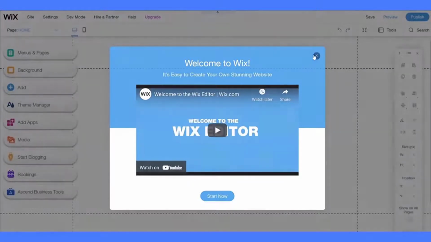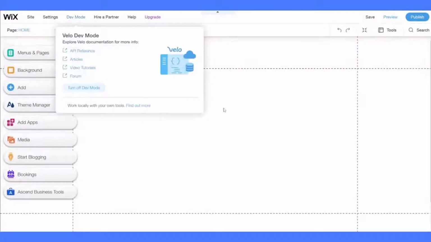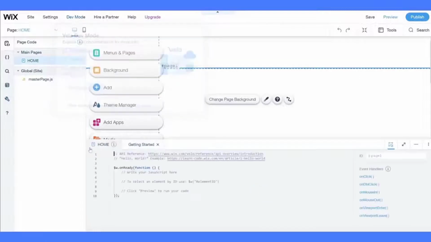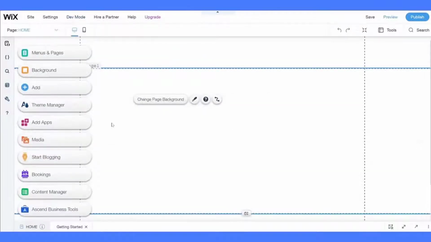Moving forward, I'm going to switch on the dev mode so that I won't have to switch it on in the future. This is where you can write all your Velo code. It's a very sophisticated, easy to use, and smart tool developed by Wix, and that makes me really love the Wix platform.